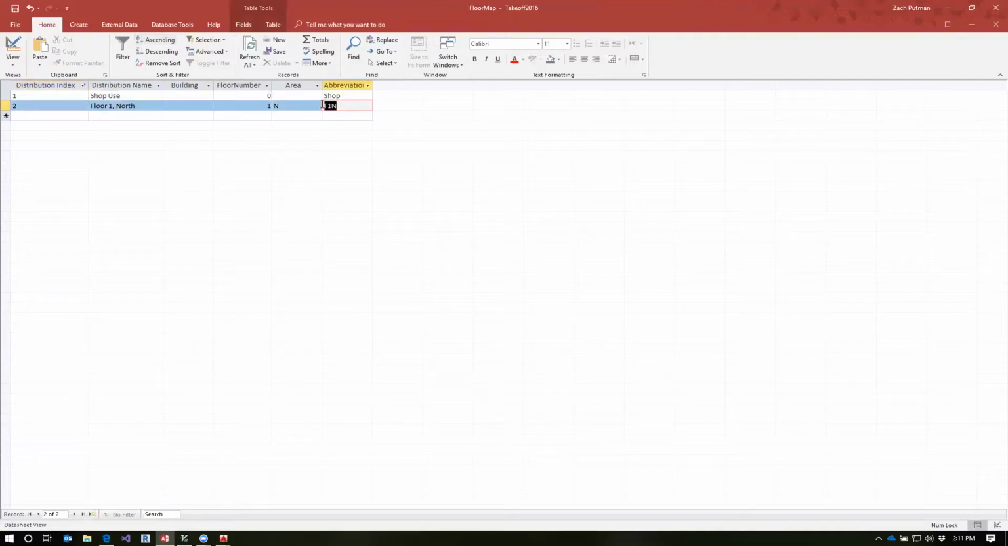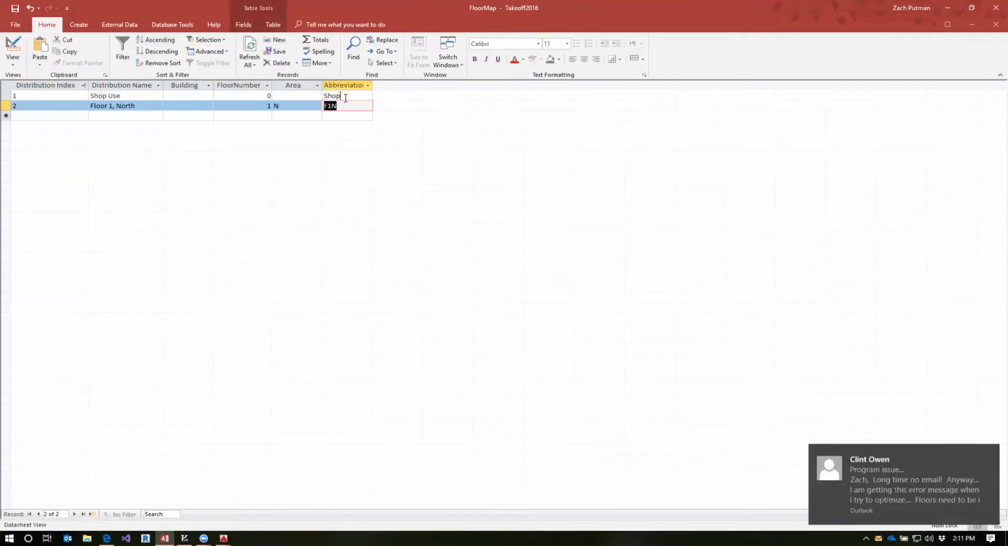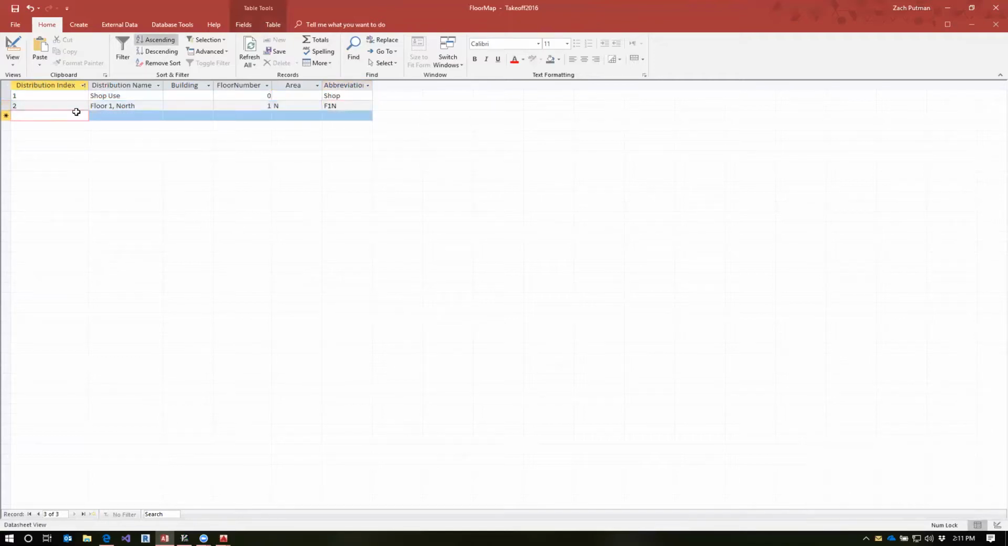This abbreviation shows up on your glass order forms. It will put this in there as the header for the quantities. So you want that to be about 3 characters, maybe 4 at the most. Shop ends up working pretty well. It fits in there, but you don't want anything much wider than shop, otherwise it doesn't look right. So I'll go there. Floor 1 south, S, F1 S. And you just keep making these. The distribution index always goes up by 1.